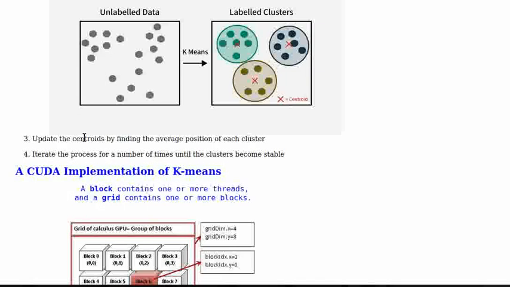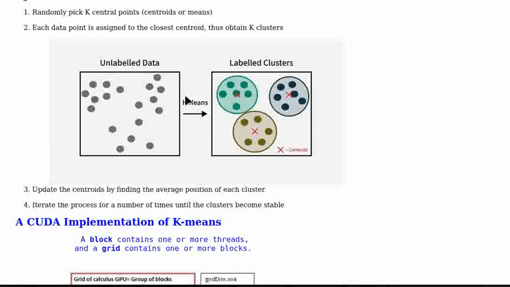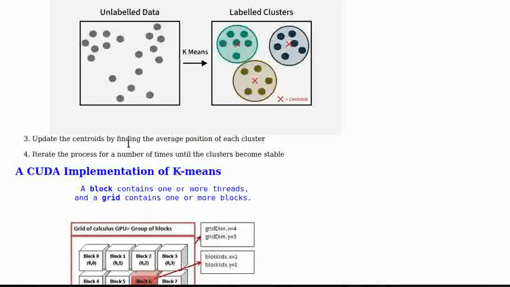And then we update the centroids by finding the average position of each cluster. So we get a new cluster center. And then we repeat the process. The centroids will converge, or the clusters will become stable.